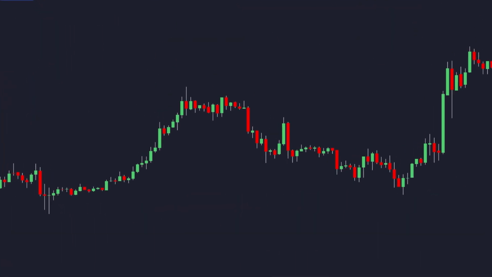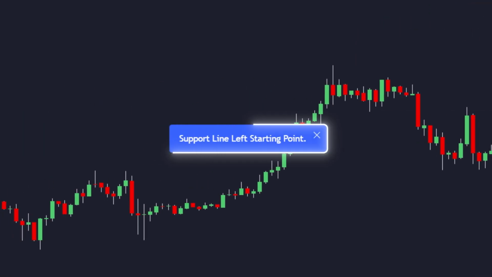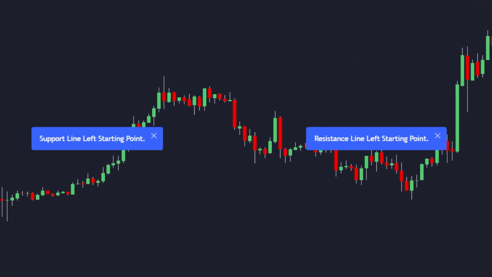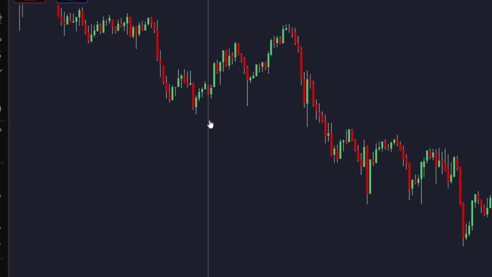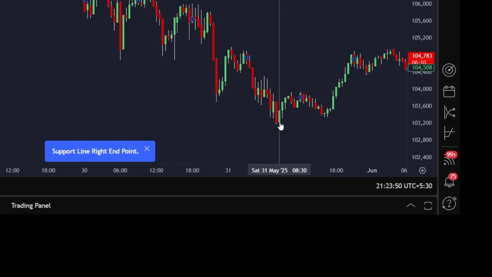After you've added the indicator to your chart, you'll see two main prompts, one for drawing resistance and another for support. Here's what you should do. First, click on the chart to set your left anchor point. This tells the script where the data window should begin. Then, click again to mark your right anchor point. This is where the data window ends.